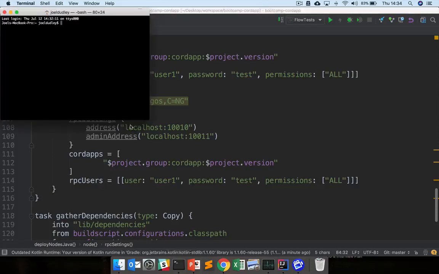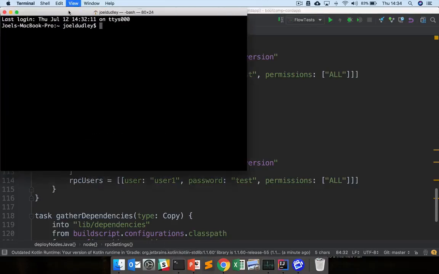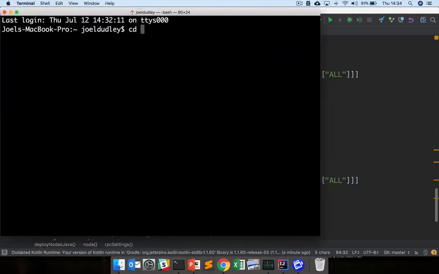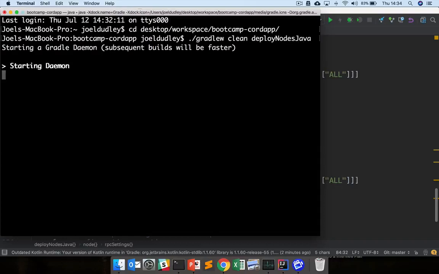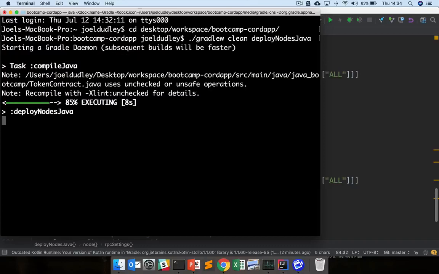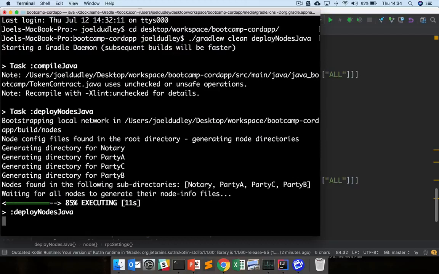I'm just going to open up the command line here and move to where the Bootcamp CorDapp folder is. Here I'm going to run gradle clean deployNodesJava. Gradle is our build system, and we're using it to run our deployNodes task. It takes a little while, but we can go and look at the outputs once they're done.